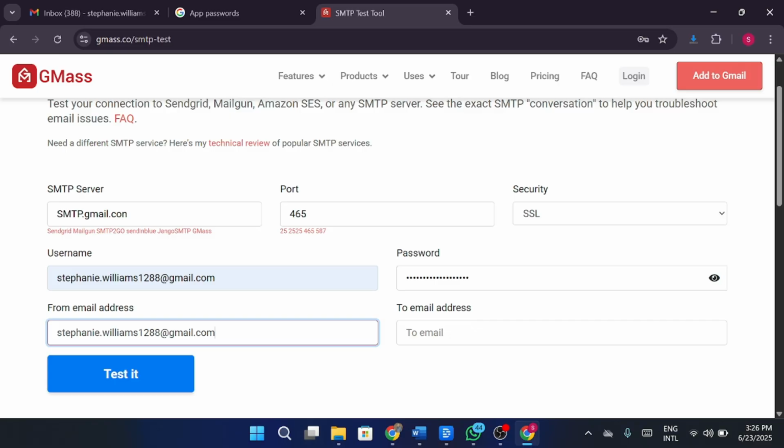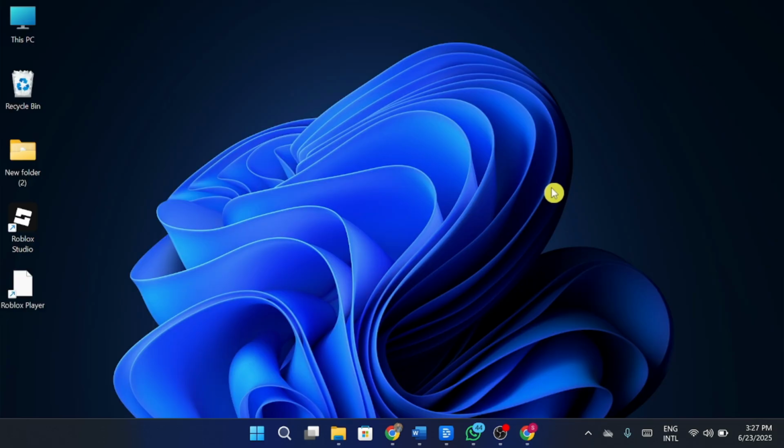For to email, enter any test email address if you're running a test. Click on Test or Send, and within a few seconds, you should receive the test message in your inbox. And that's it. Your Gmail SMTP is now successfully set up.